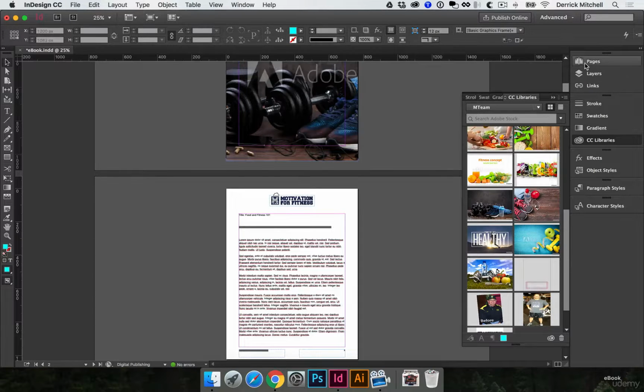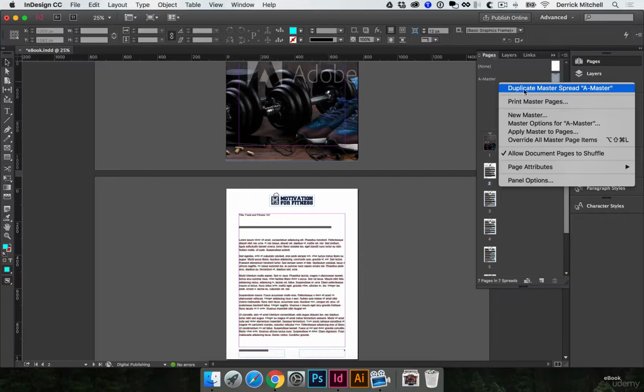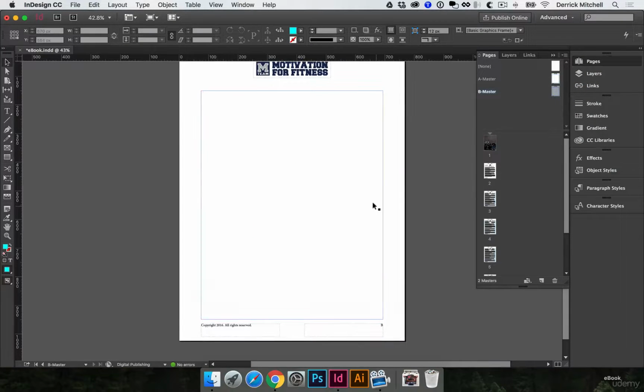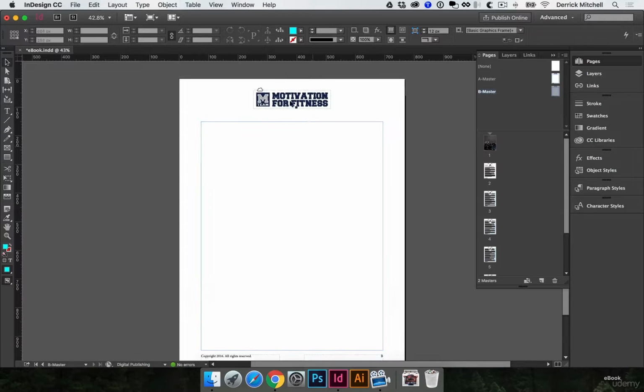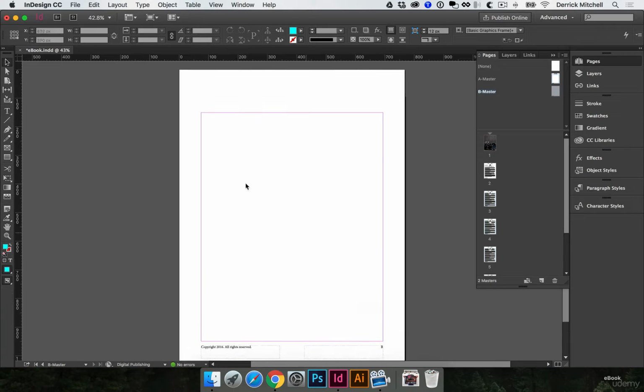So what we'll do is click on Pages, and I'll create a new master page here. I'll right click on this A master and duplicate master spread A master. That way my guides come along and everything else here if I wanted to keep it. But I don't want to keep the logo, so I'll click once on here to delete that logo image. And then I'm going to leave these copyright and page number elements down here simply because my new sections are only going to have a photo at the top, but then it'll continue on with the text. So I want to keep those elements down there.